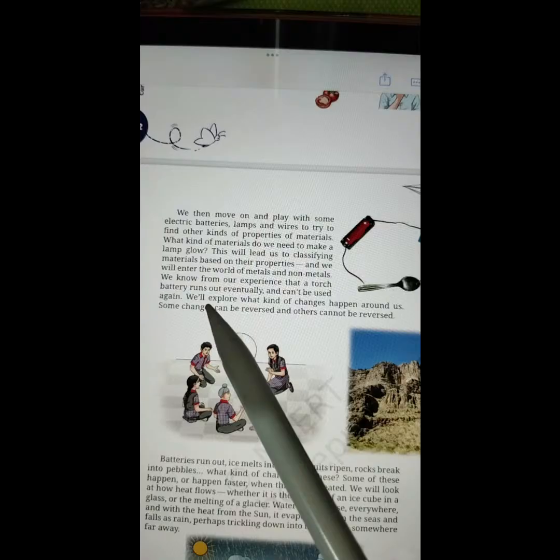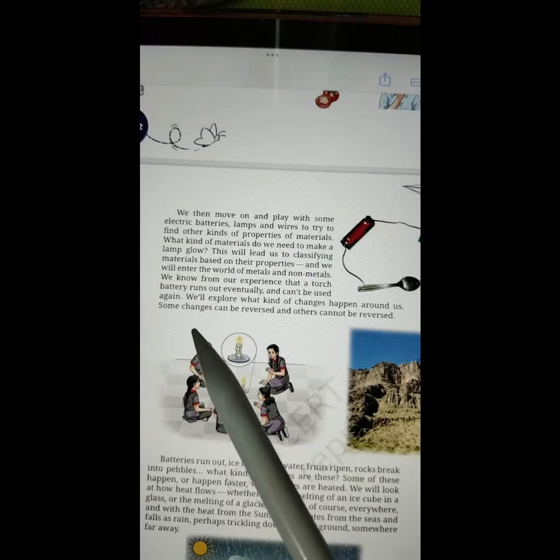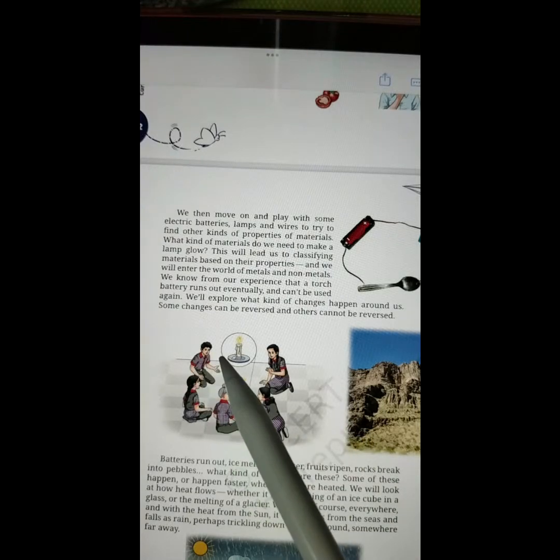This will lead us to classifying materials based on their properties, and we will enter the world of metals and non-metals. We know from our experience that a torch battery runs out eventually and cannot be used again. We will explore what kind of changes happen around us. Some changes can be reversed and others cannot be reversed.